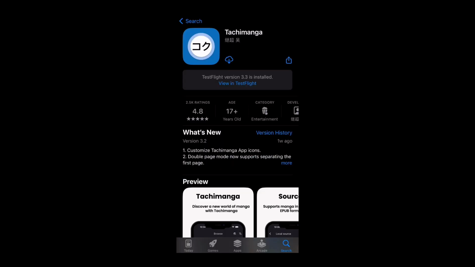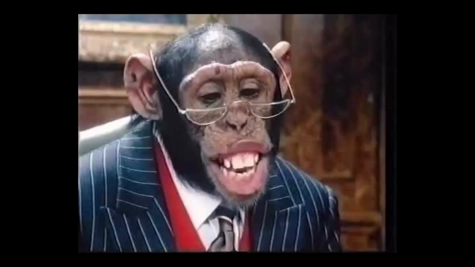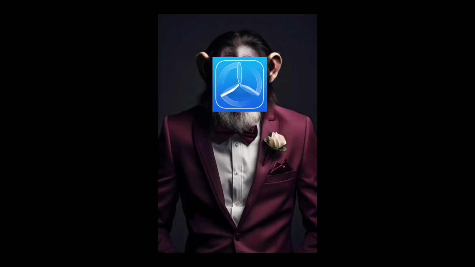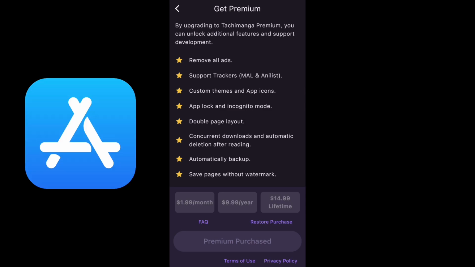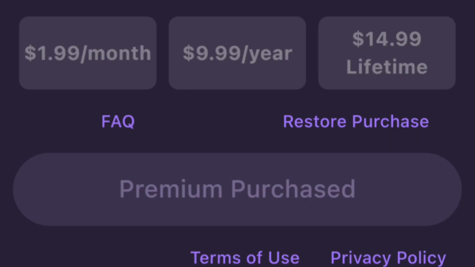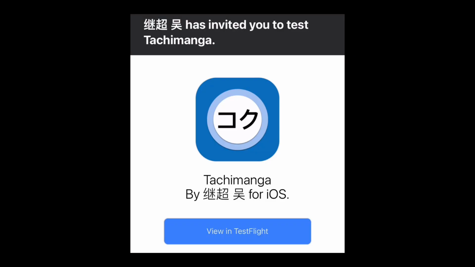Tachimanga is also available on the App Store. The problem with the App Store version is their limitations. They're also behind on the build version. TestFlight has the newest features, while the App Store lags behind. Buying Premium will open a variety of premium features in both the App Store and the TestFlight version. The premium prices are cheap, and buying Premium will get you an invite to the TestFlight.